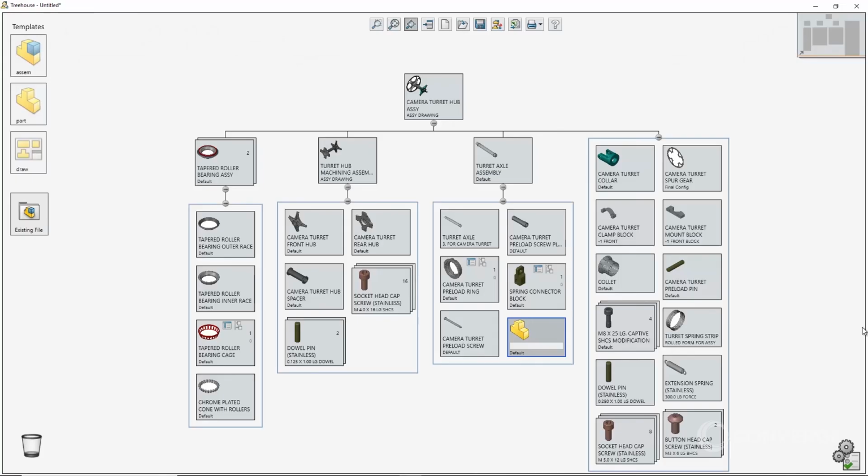In SOLIDWORKS 2019, Treehouse provides you with even greater flexibility when creating and managing assembly structures.